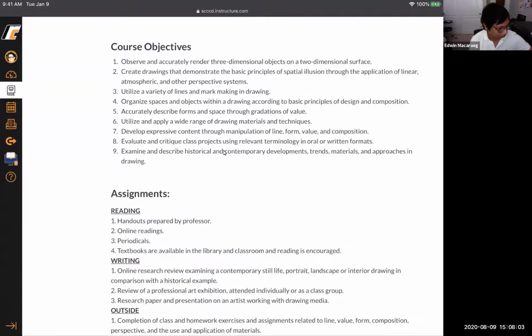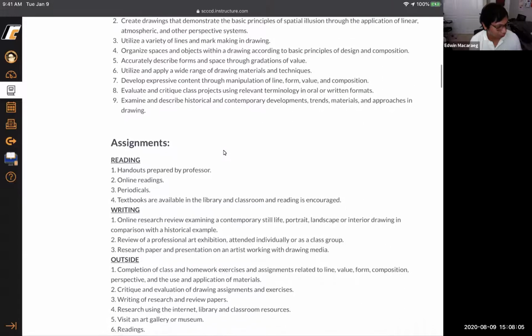So what else? We're going to do critiques in class. Whenever students are submitting work and whenever you guys are giving feedback, I want you to try to use as much terminology as you can. Try to use the terminology that I use in class in your own critique. That way I feel that you are getting these terminologies down.